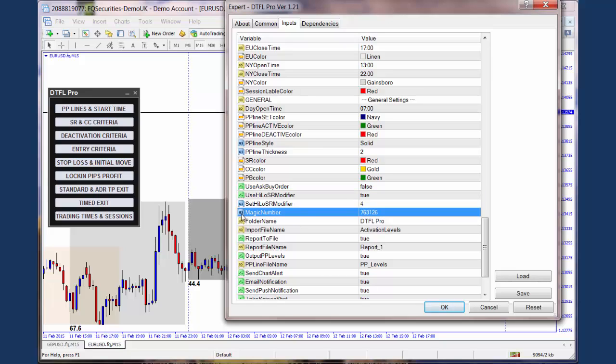The next one we're going to deal with is magic numbers. This is a safety feature, and it's really used for when you have DTFL Pro opened on more than one chart at a time. It stops any cross-fertilization between the two charts. It stops any possibility of that happening.